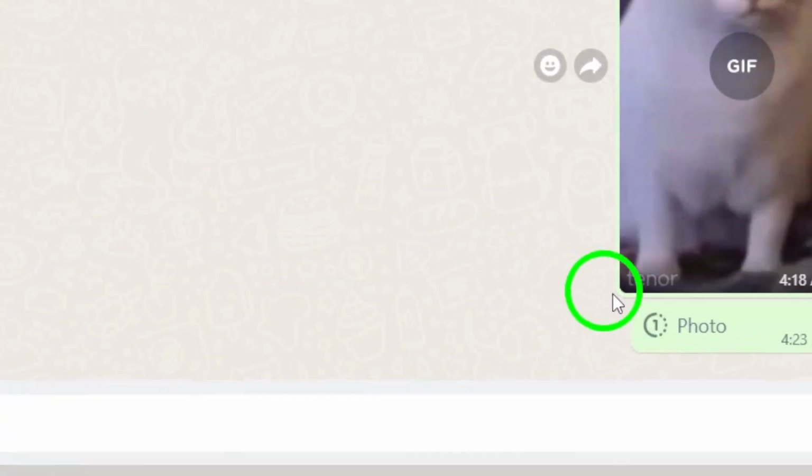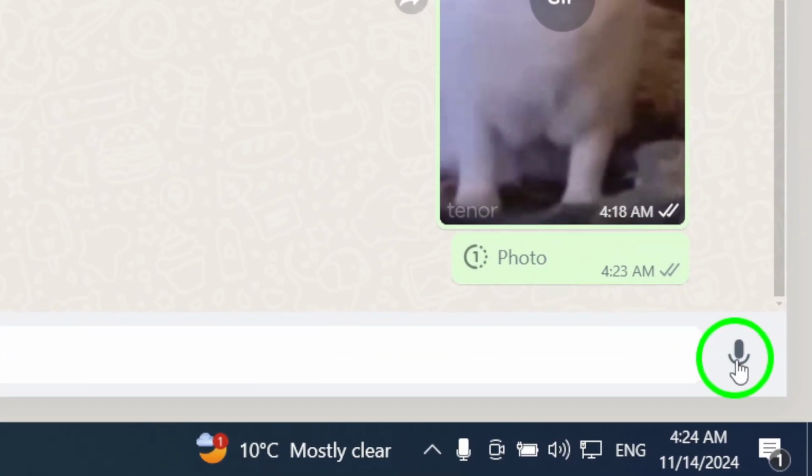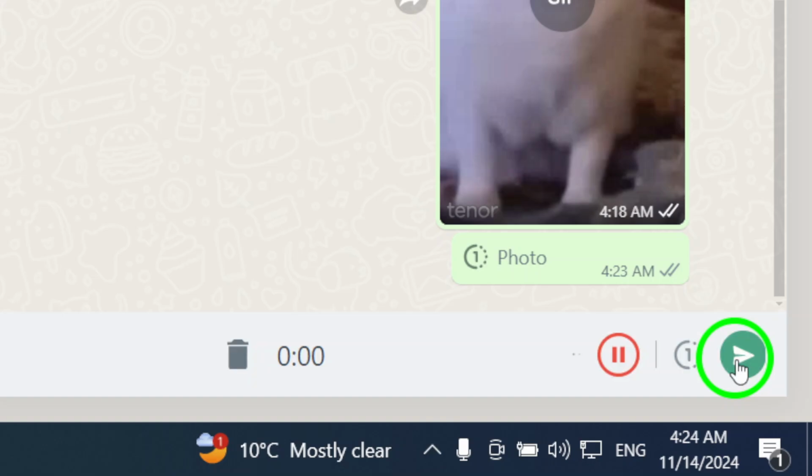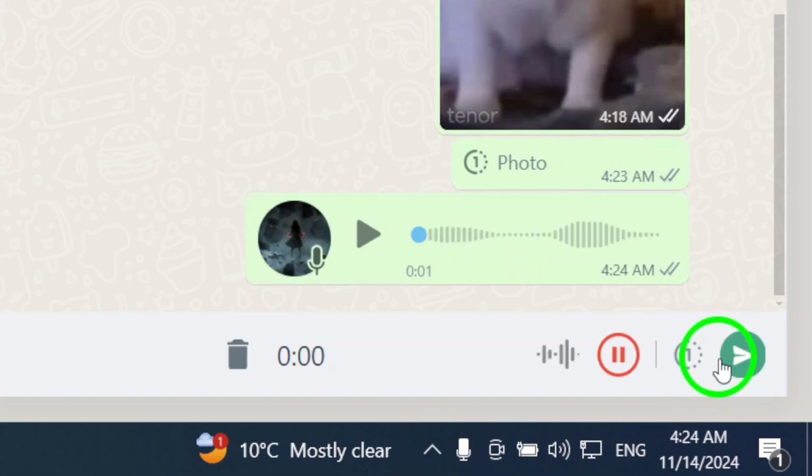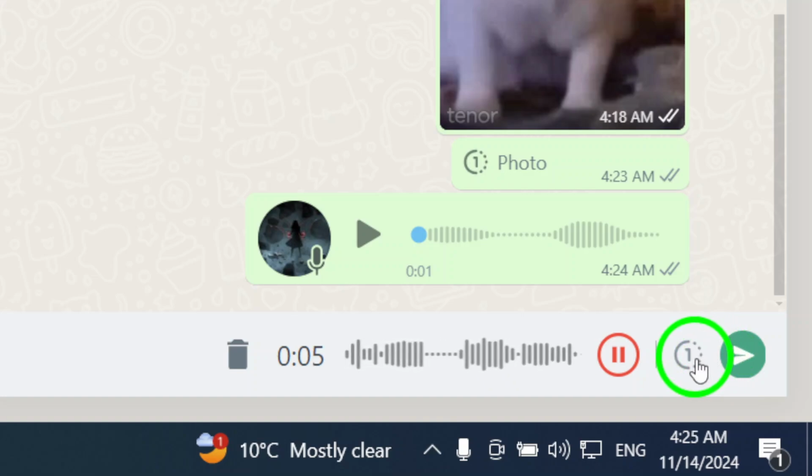It looks like a small microphone. Click on this icon to start recording your message. You can record as long as you like, just like you would on the mobile app. Once you're done recording, you'll see a preview of your voice message.